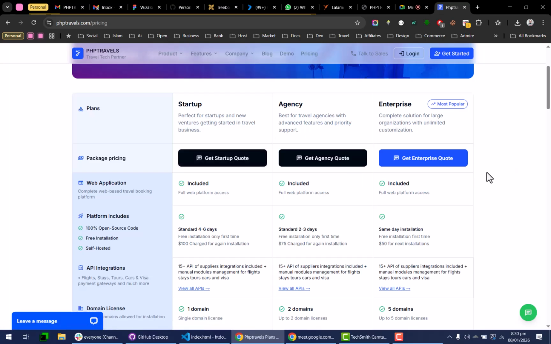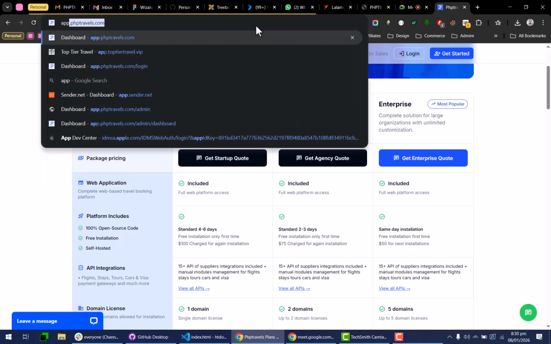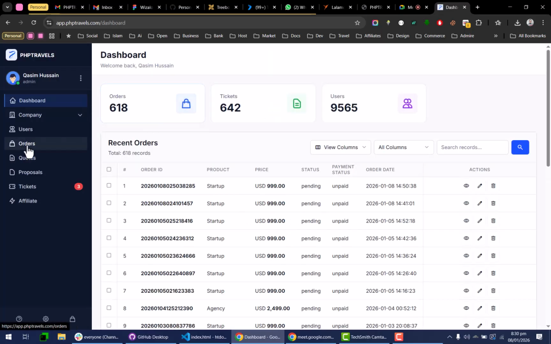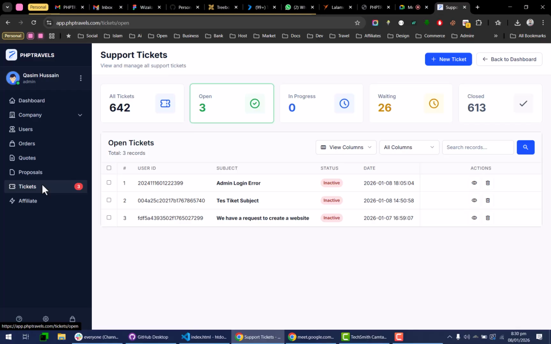And once they purchase the product, they log into their specific account, which is app.phptravels.com. We create them an account. They log into their account, and then from the orders they can see whatever purchases they have made, and they can download the software and then install it on the server. Also, they can submit a support ticket if they encounter any issues with our company, our support service, or our product, and we will help them through these support tickets.